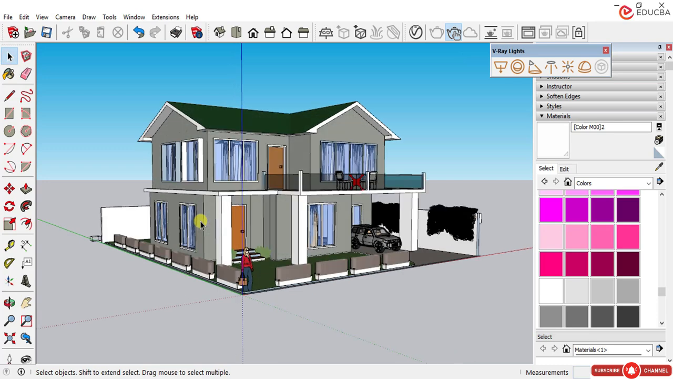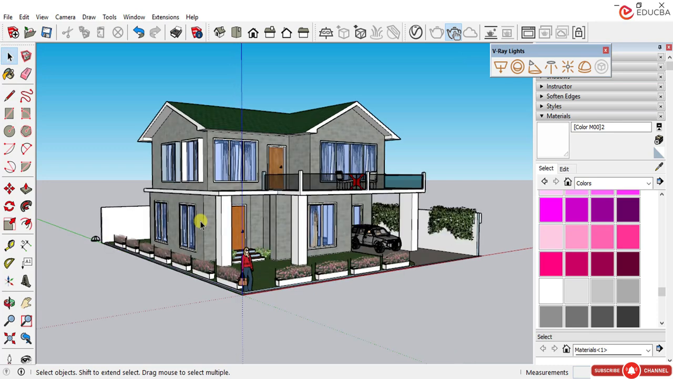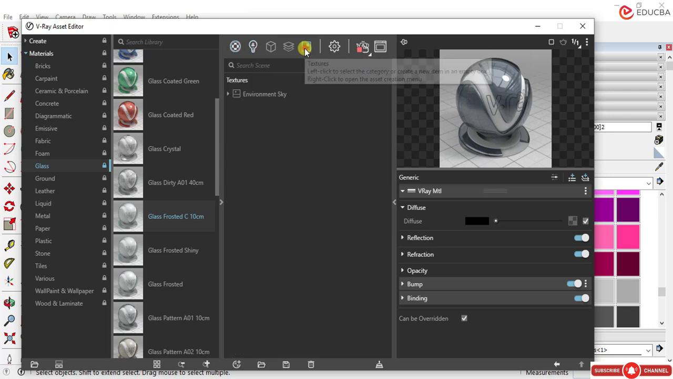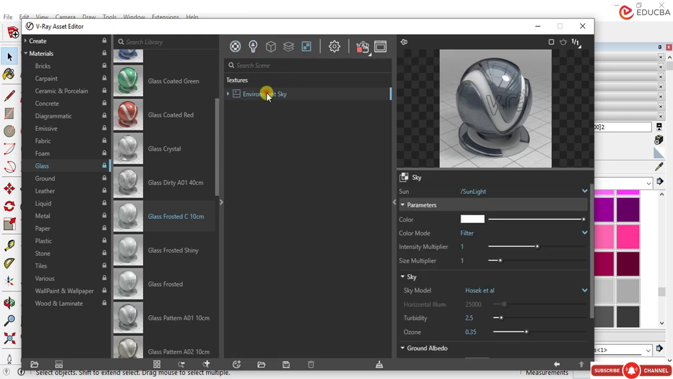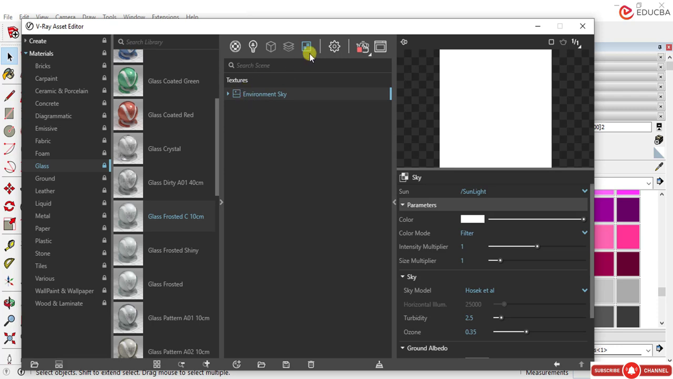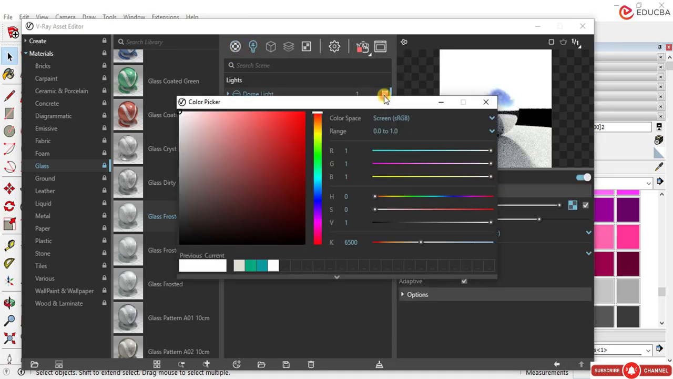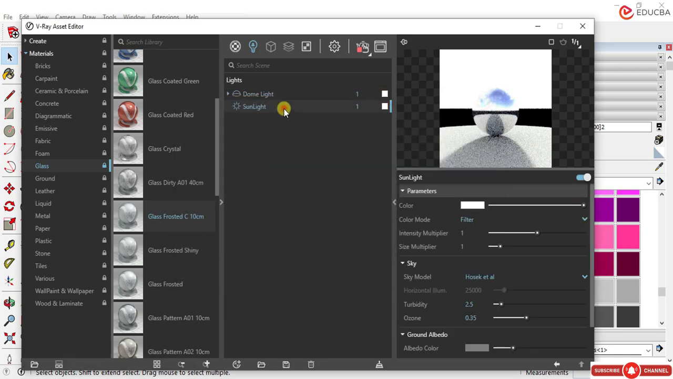Now again, go to the background image. For example, if we want to select the background image, go to the asset editor. In the asset editor, this will be the texture or the bitmap image. So the environmental sky is there. Now we can add the sky as per our requirement. Here I have added just the dome light, so it has already come. Here is the dome light and the sun is also there.